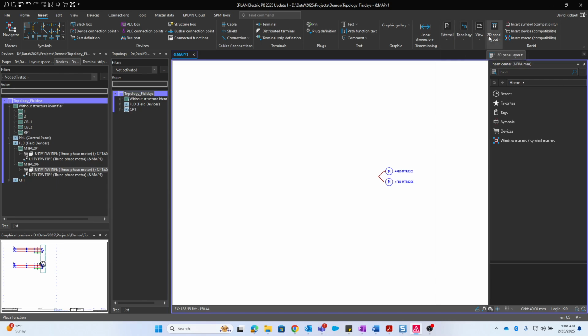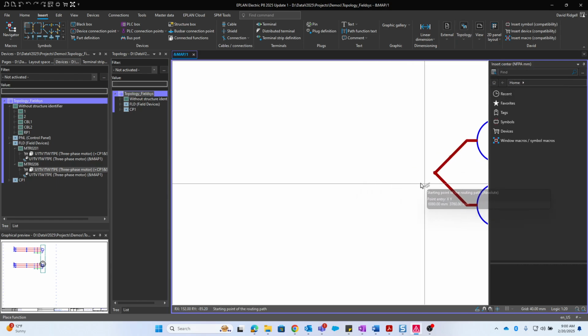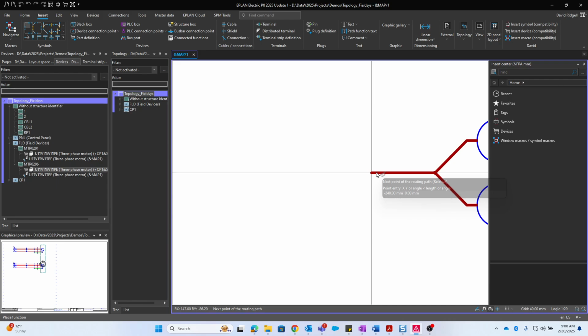Oops, let's do that again. Insert, topology, routing path, negative 10 feet, 0.